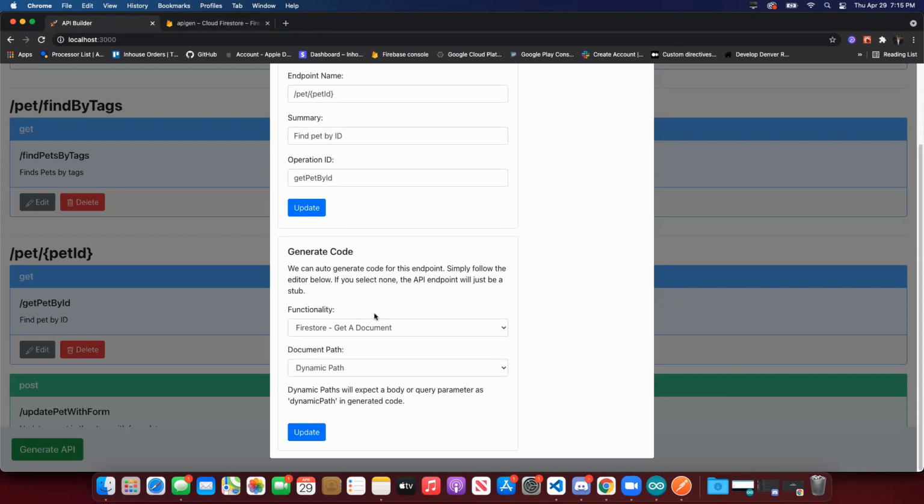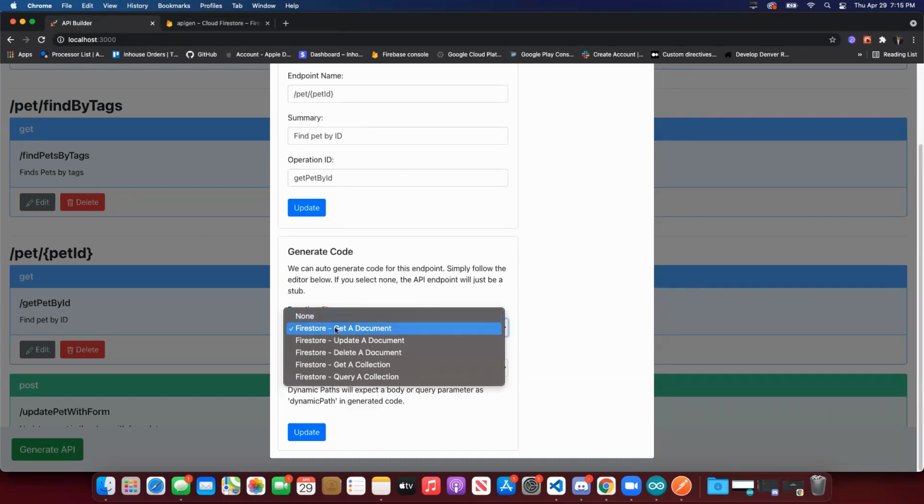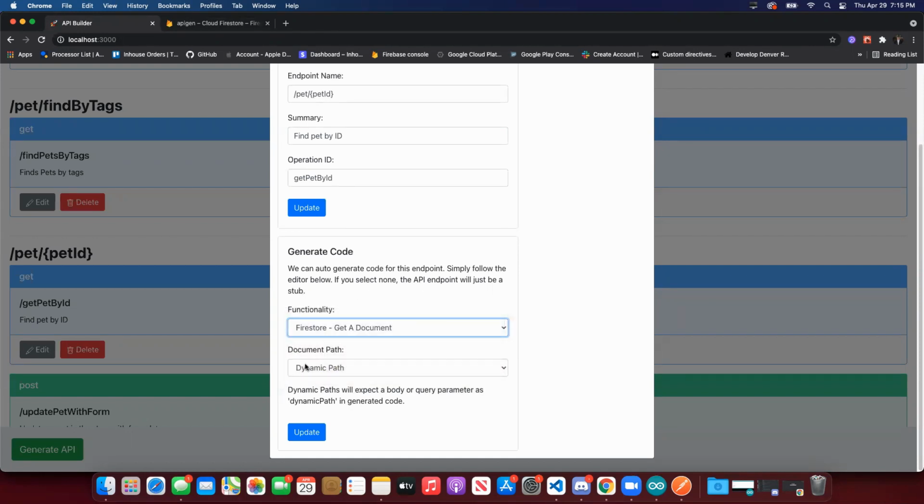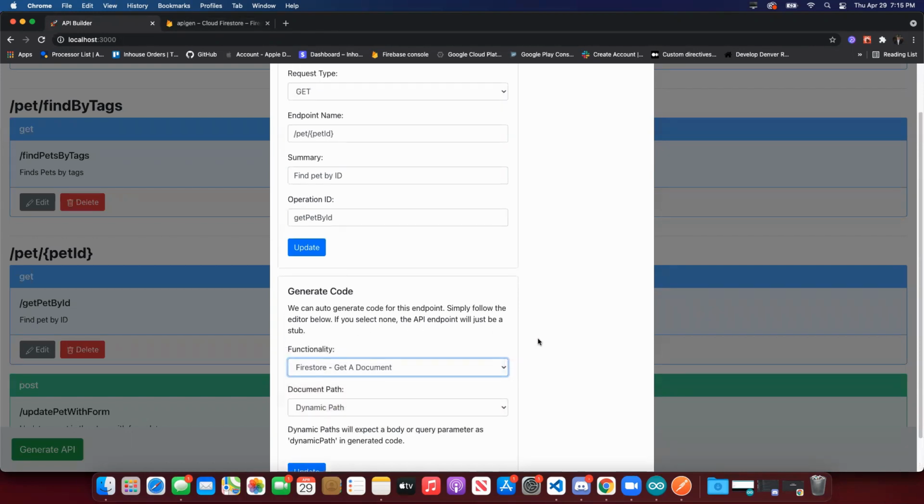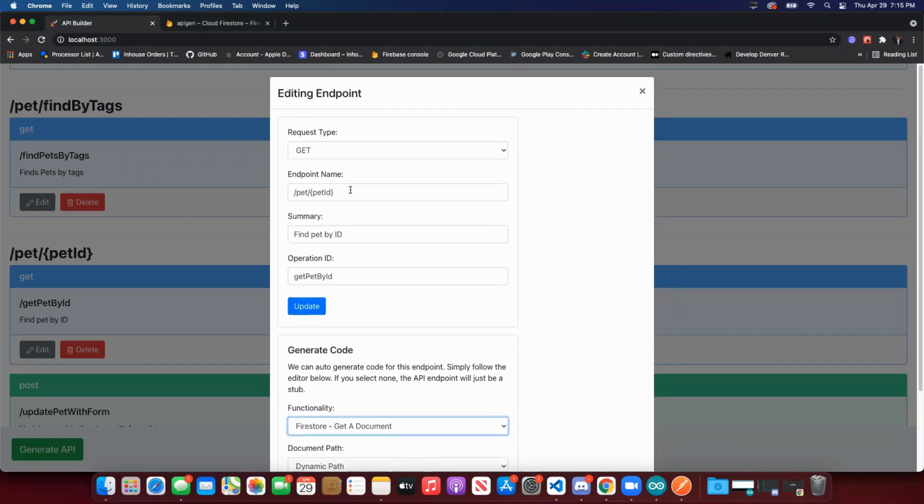So since we just want to be able to get one pet from the database, we say reach out to Firestore and get a document. Another way to do this would be to query a collection, but of course a query can return multiple documents. And we know we only want one, so we'll go ahead and go with get a document. And we want to use a dynamic path within the route, and as you can see, we use this pet ID route parameter to do that.